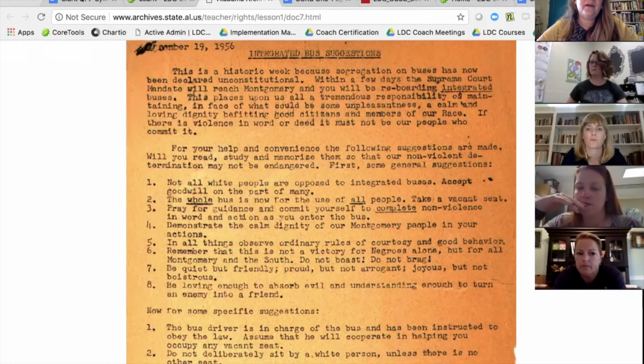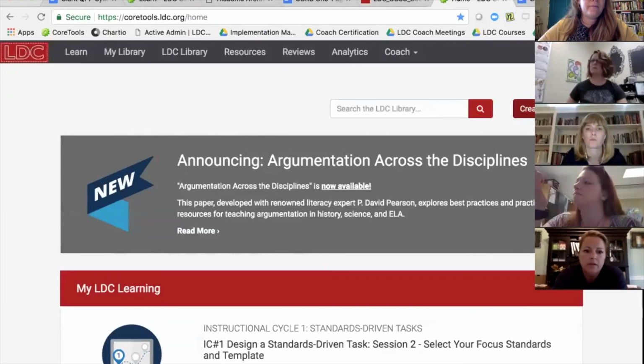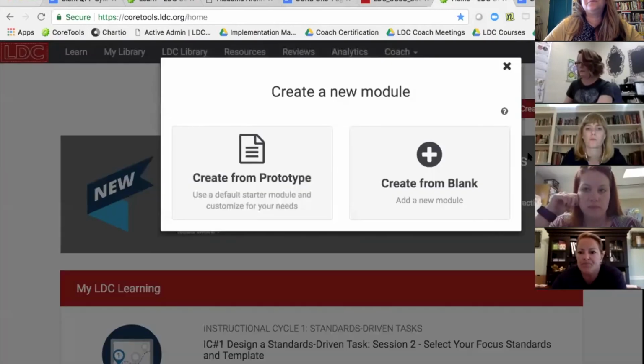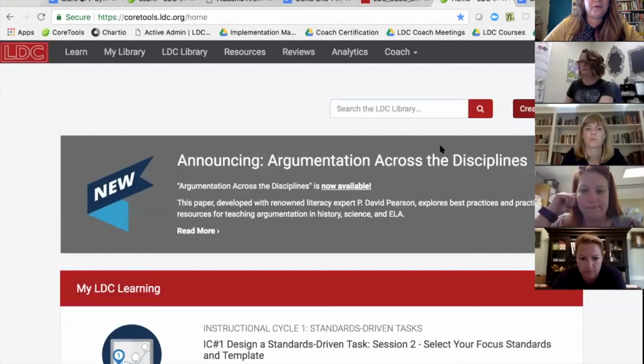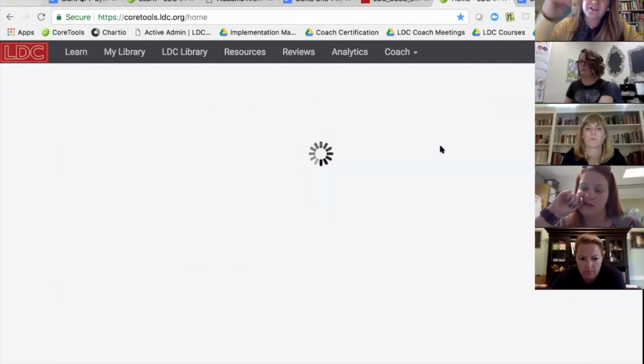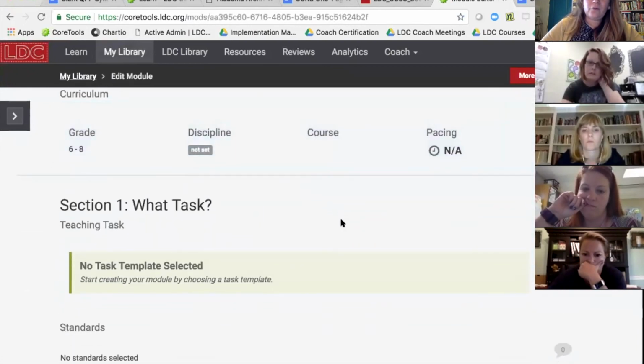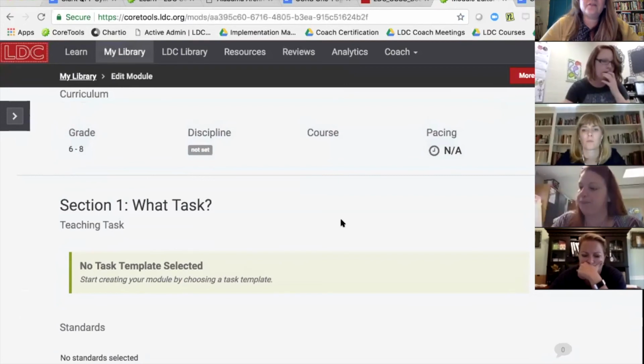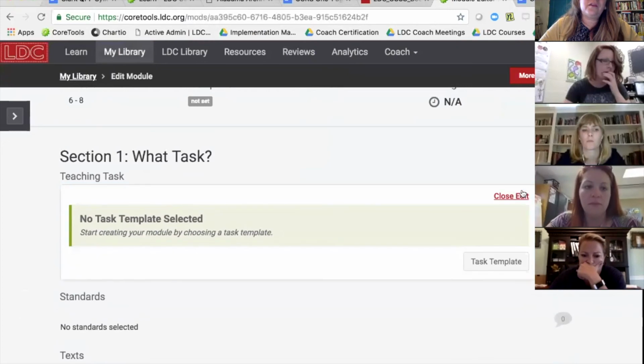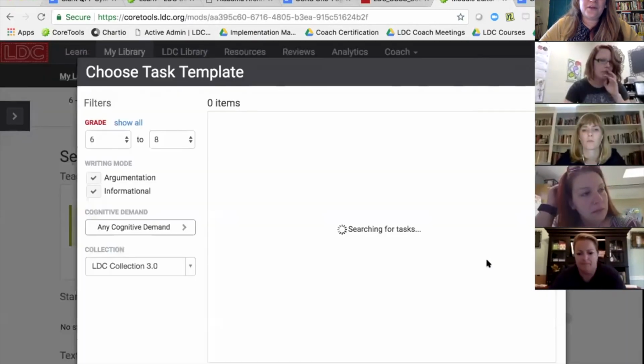And so what I can do then is, say I'm here at the LDC site, and I'm going to create a module. I'm just going to make one from blank really quick so I can show you how to think about the way this fits into a task template. It seems to me, based on a lot of what we were doing as a group, we really started with analysis. We were all analyzing the text, right? Citing evidence, pulling out all these ideas, and trying to put it together in meaningful ways. So maybe I might start with an analysis template.